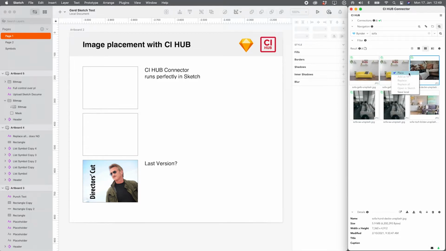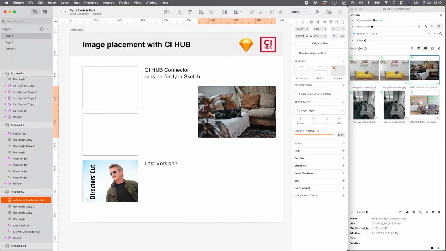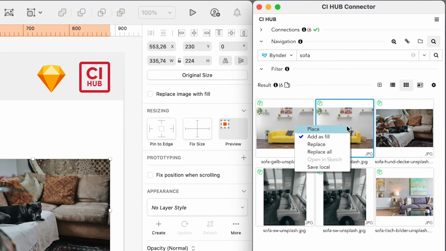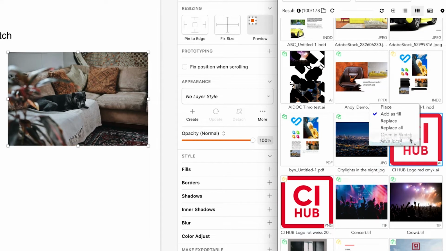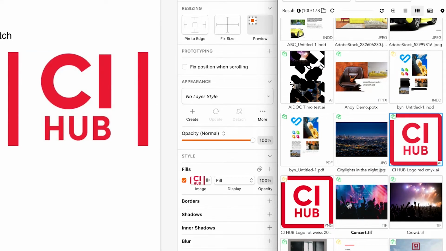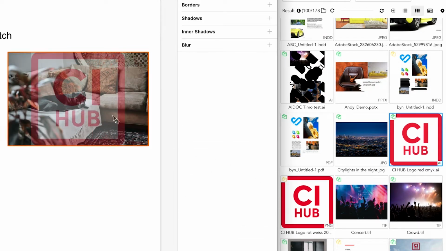Now if there's no element in the canvas selected, I can only place an image. And when I select an object in the canvas and then right click on an image in the plugin, I get more options for placement. I can replace the selected image, and if an image exists multiple times in the document, I can use the Replace All feature to replace them all with 1 click. Now, Add as Fill really means add as fill. So in this case, I'm adding a logo to an existing image. So that's how it works.